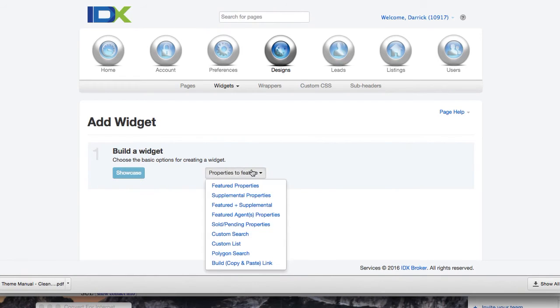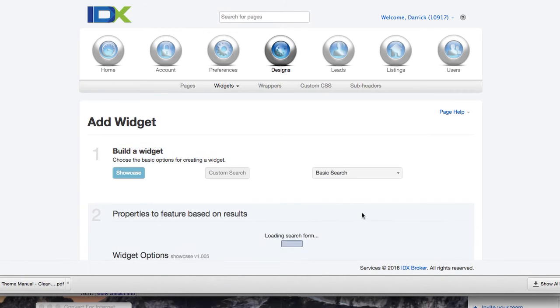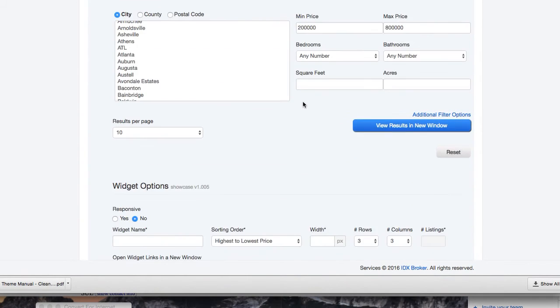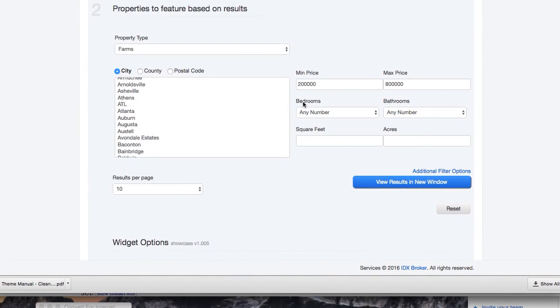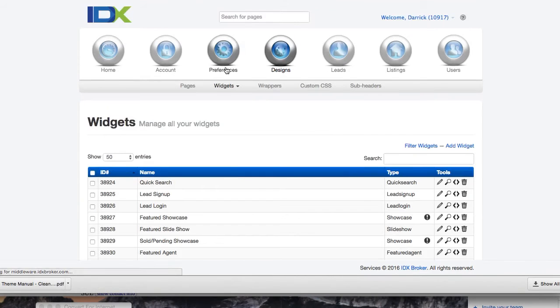Again, it's going to be a showcase. We're going to do a custom search, and we're going to do a basic search on this. And this is Atlantic Station, which really isn't a city, it's more of an area. So that is not going to work. So let's go back up here to widgets. Let's make a new one.